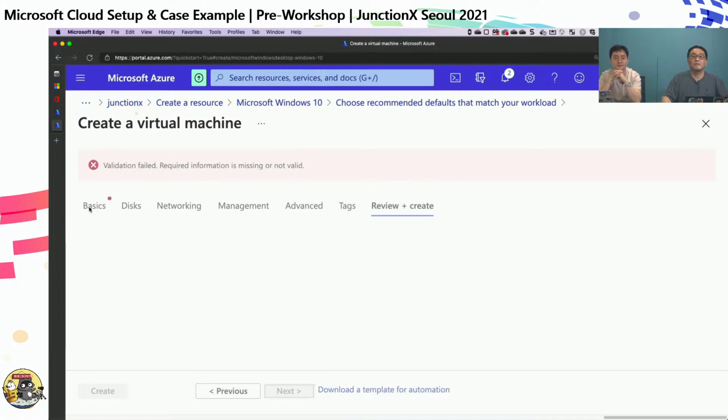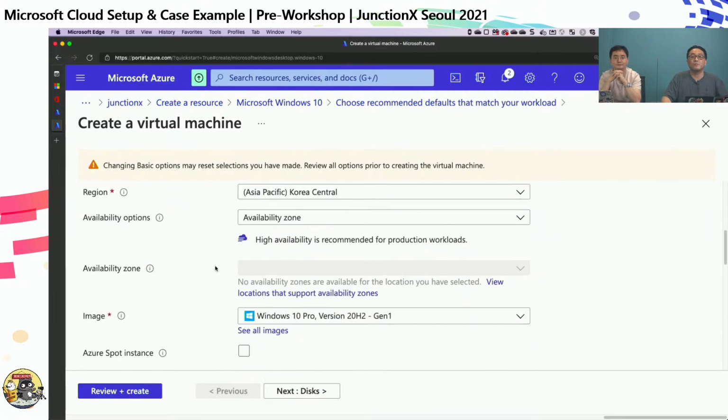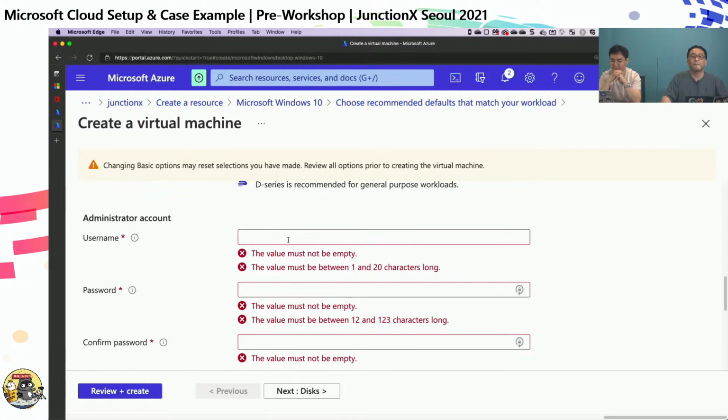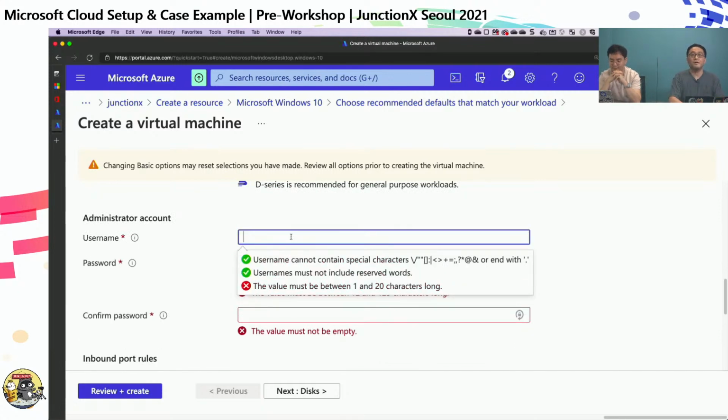Oops. Validation failed. What happened? Let's go back. Sometimes it happens. I might not have checked some required thing. Okay, what is the thing? Aha, username and password. I didn't put that. So here, just admin. Wow. Username must not include a reserved word. Okay. VM admin, which is okay.